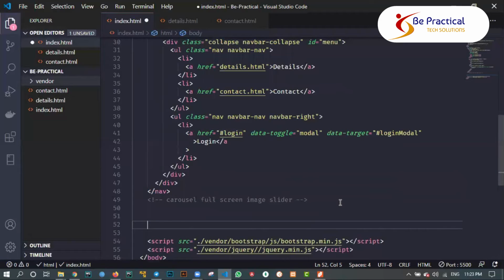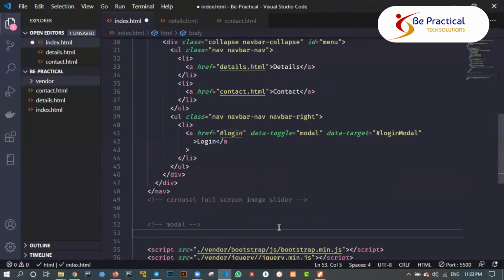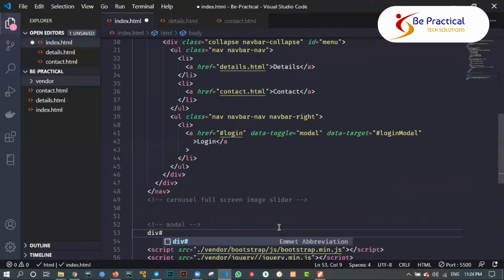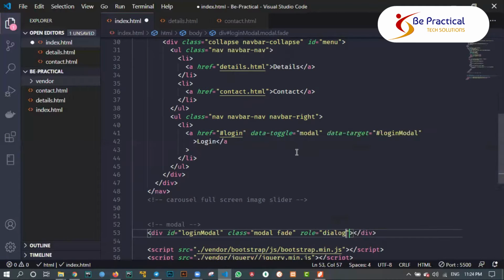After this navigation, we'll dedicate some space for the carousel. Then here I'm going to utilize the space to declare a modal, where the bootstrap modal is a pop-up screen. Into the ID login modal, you have to make sure that the data-target you have given will be your ID. The class will be modal and fade, where role will be dialog.